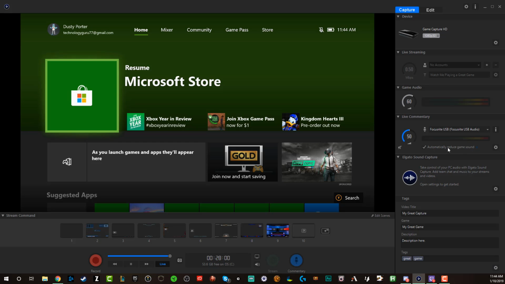So as you can tell here, down below, live commentary, if I unmute that, you're going to be able to see here that I am using my Focusrite USB audio. This is my microphone of choice. So when I start recording, you are going to see that, boom, this little guy here is going to go up in the yellow, hopefully. I leave that at 50 and then adjust that.